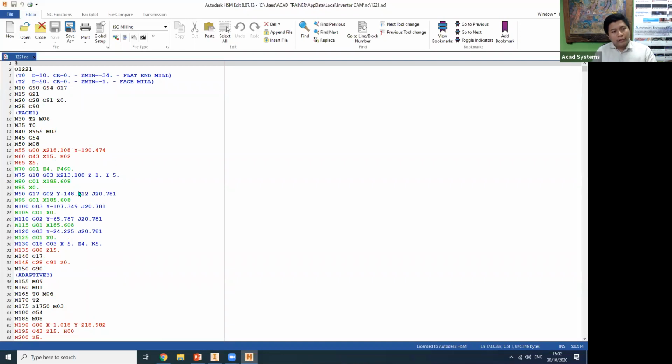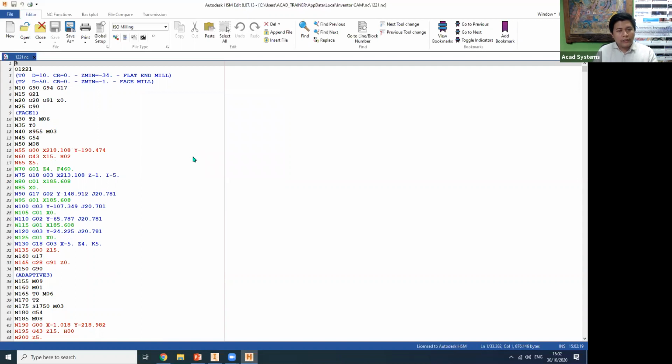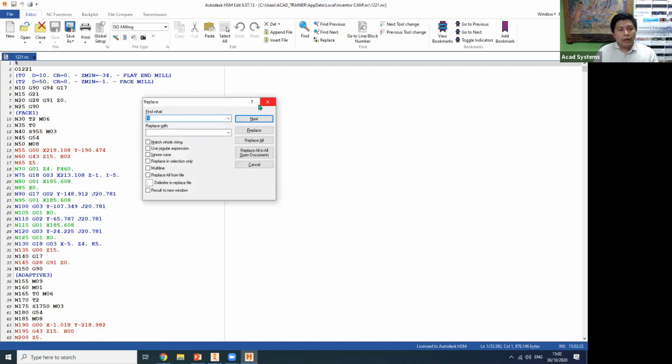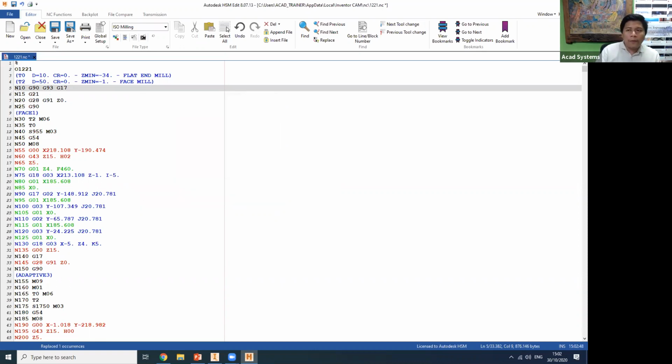Okay, you can also replace by clicking Control H. Replace from, for example, I want to replace G94 with G93. So all values of G94 will change to G93. Okay, replace all. So that will be the main idea on how you operate your Inventor CAM.